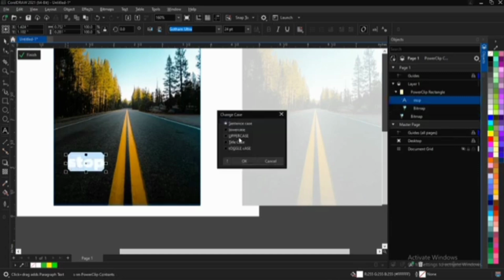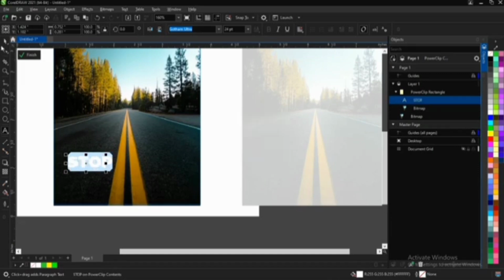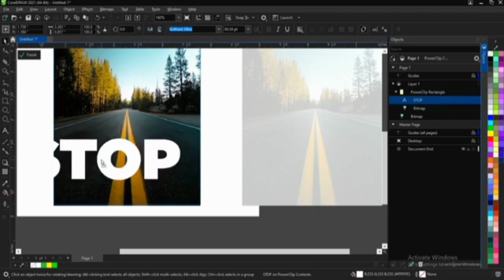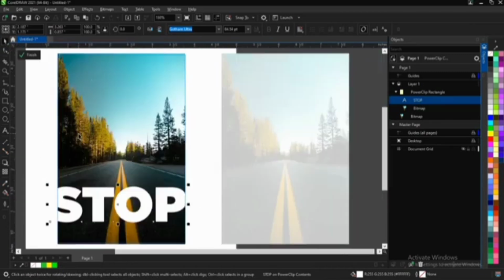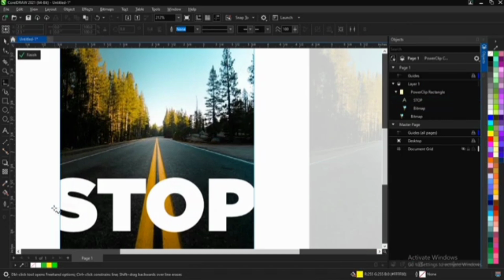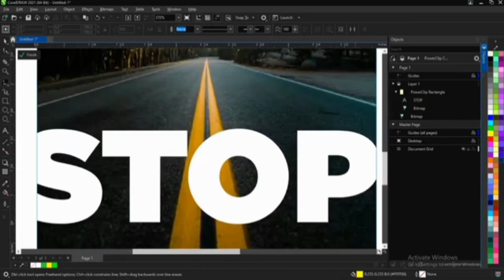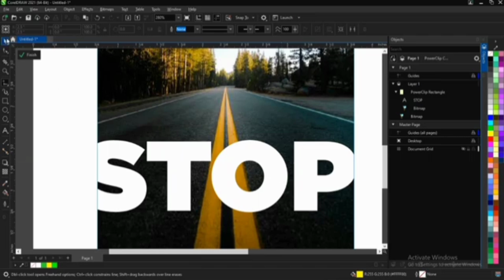So I'm having this text here, and you can make it a landscape or a portrait. If you want to make it portrait, you can just turn it 90 degrees. Okay, so let me do that.